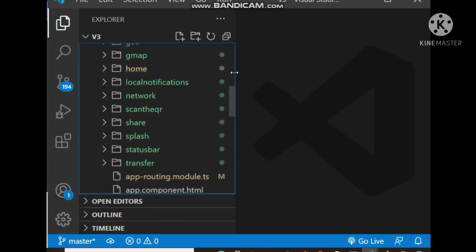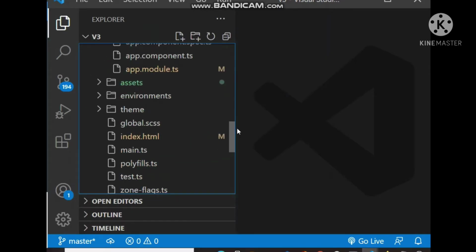So hi, in this video we'll see how to plot Google Maps and a marker on the map in the Ionic Capacitor application. So first we have to add the script tag of the Google Maps API in the index.html file. So let's do this first, then we can proceed to the next steps.